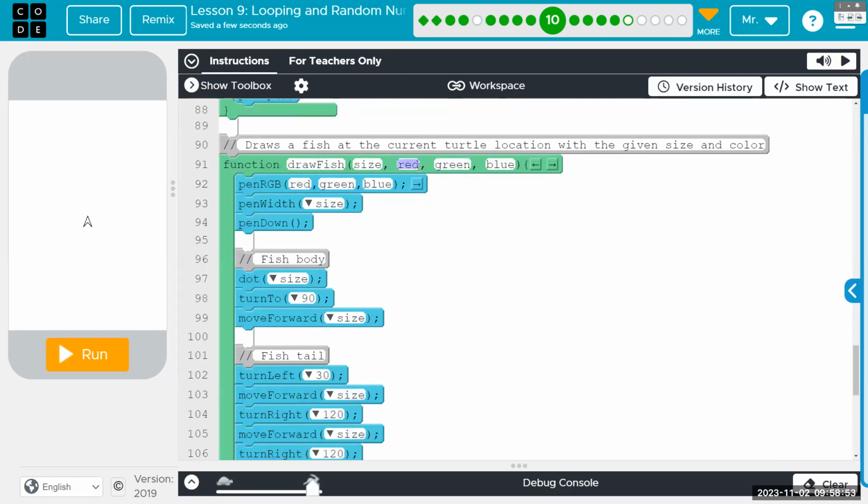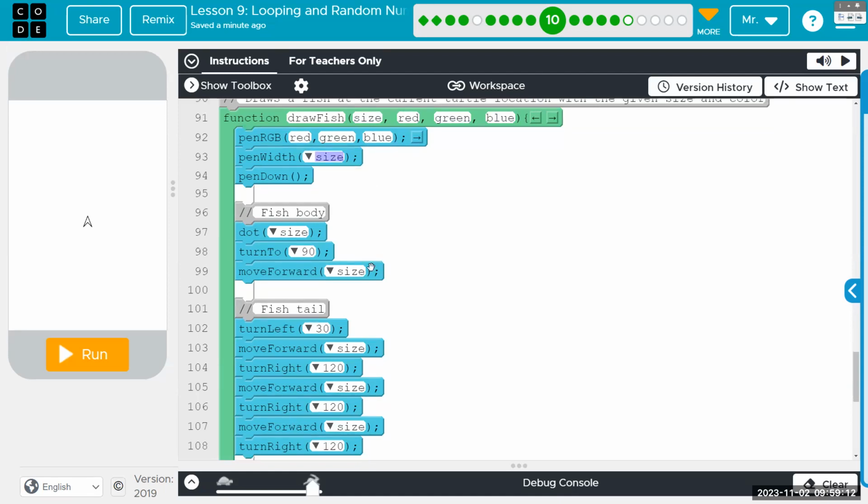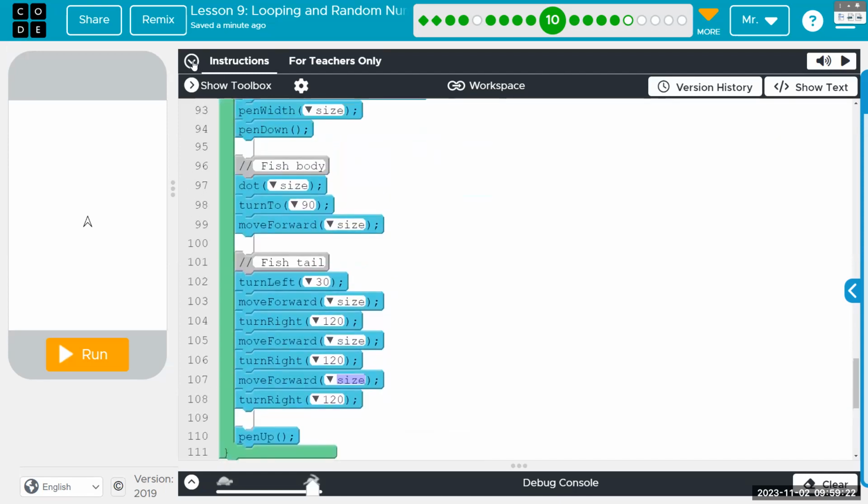It is expecting one parameter that's used for size, and then a parameter for red, green, and blue each, so that we can send it a color. When this is received, it applies size to the things we're familiar with before: dot size, move forward, pen width, and then all of the move forward things.